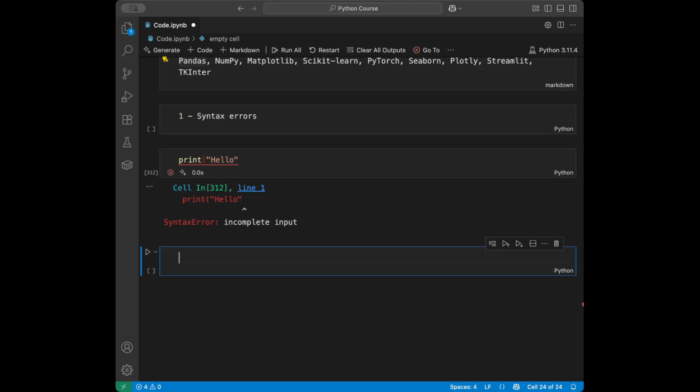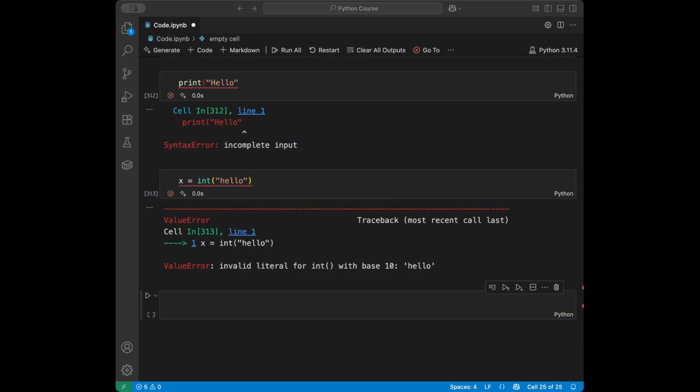And the runtime errors. The code is valid, but something goes wrong while it runs, like x equals integer hello. This is going to create value error because hello cannot be turned into an integer.